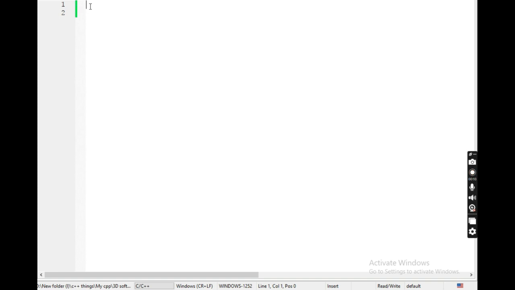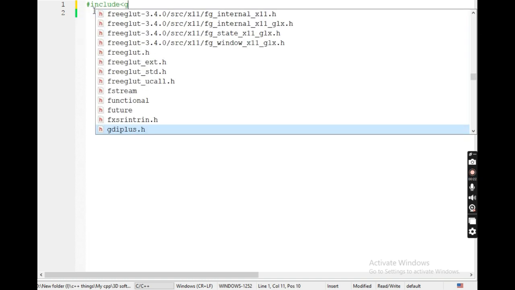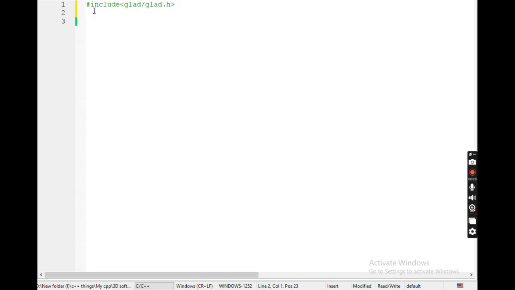In this video, I'm going to show you how to create an OpenGL window. So first thing we need to do after setting our environment is include the necessary header files. After setting up the header files, we need to create a basic C++ program.